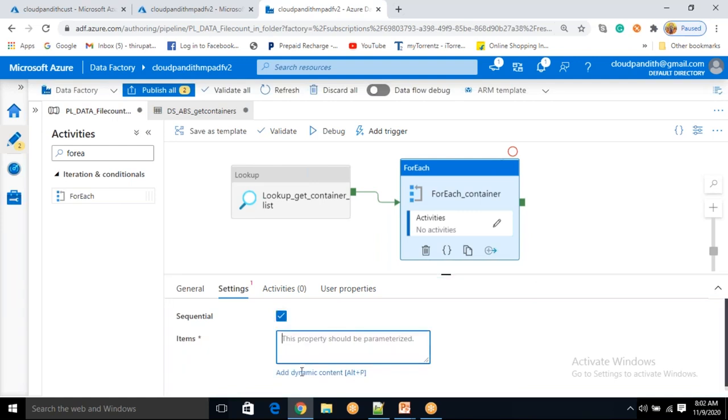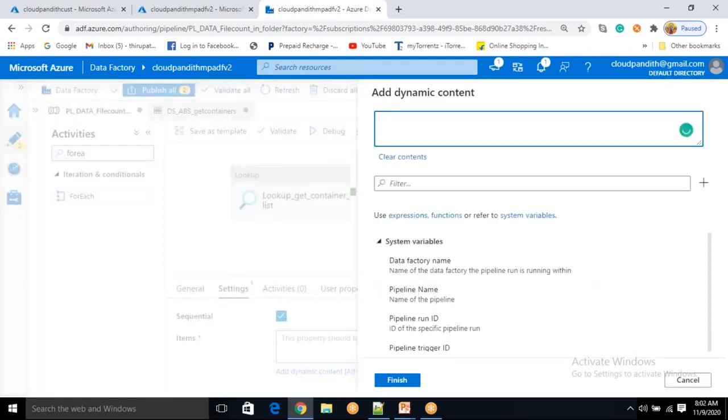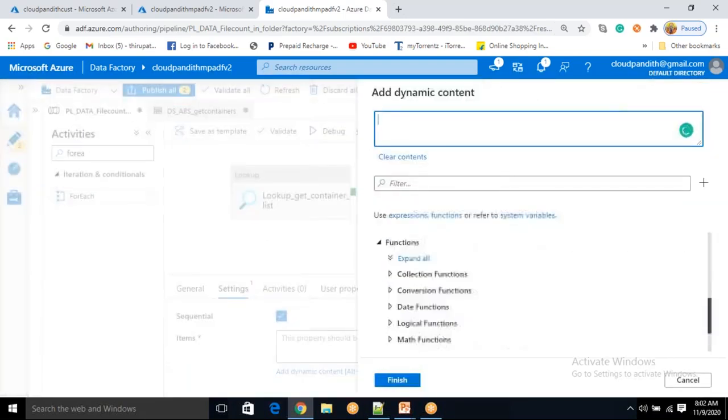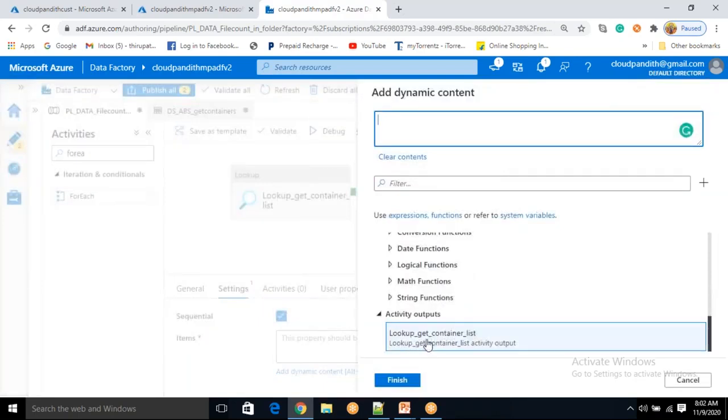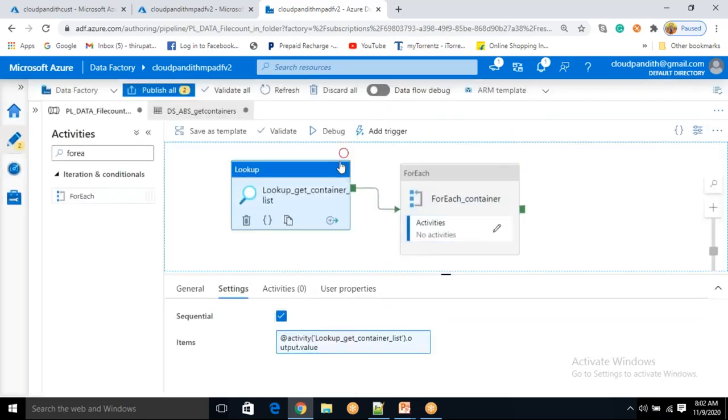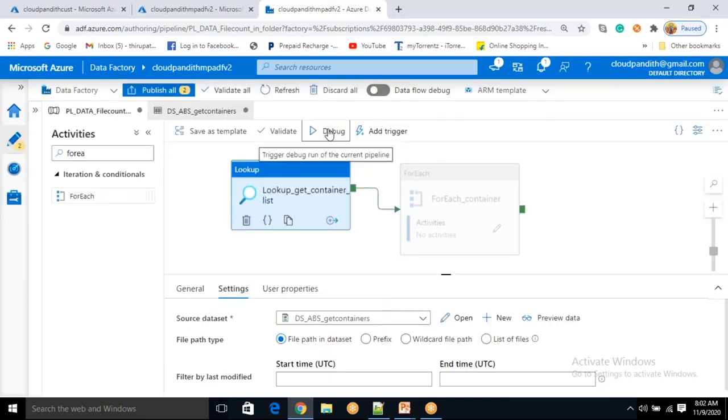Click on items, click add dynamic content. So here we need to pass the input for your for each. What is the input for each? Lookup output. For that, click on this, click add dynamic content. Come down, you will see lookup activity. Just click on this. See, you are getting up to output. Here what do I need to give, whether I need to give value or what exactly? For that, do one thing. Just create a breakpoint here. Debug this.